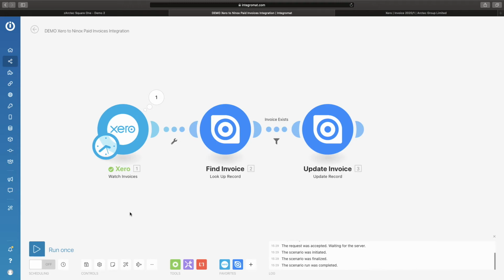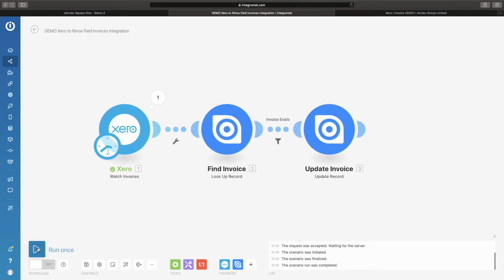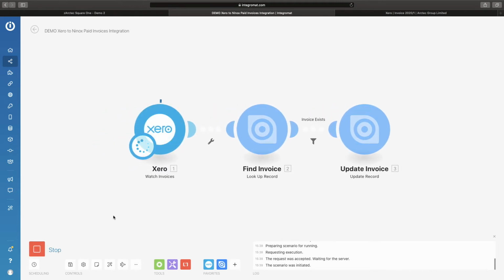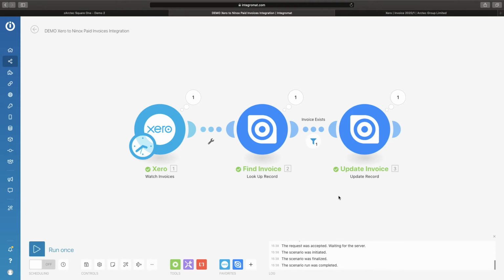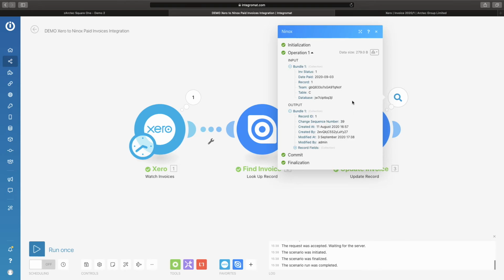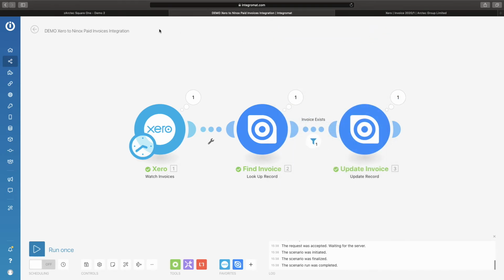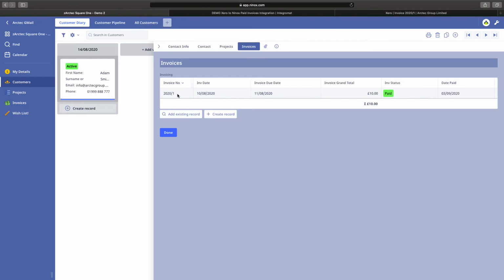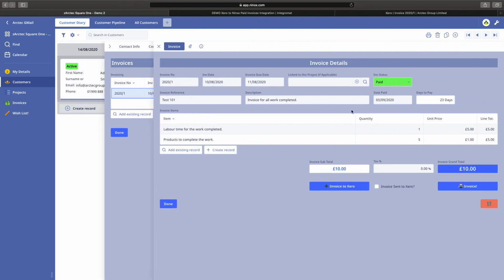So start it from there because we know it's going to pick it up, and let's run this integration. Excellent, so it's gone through all the way and we've got a success here. Great, so let's jump across to Ninox. And we're just going to go in. Perfect, and we can see the invoice status here has changed to paid and the date paid has come across as well.